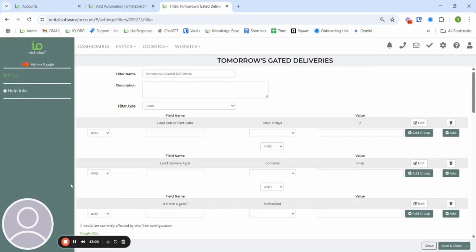One more example here of a filter that we can use for an automation. This one could be for customers that have a gated residence and have a delivery the next day. And the automation that we want to create is to send either a text or an email to tell them, don't forget to unlock your gates for your delivery. This one catches anything that has a setup within the next 2 days, delivery type containing drop-off, and my optional field, is there a gate, is checked.